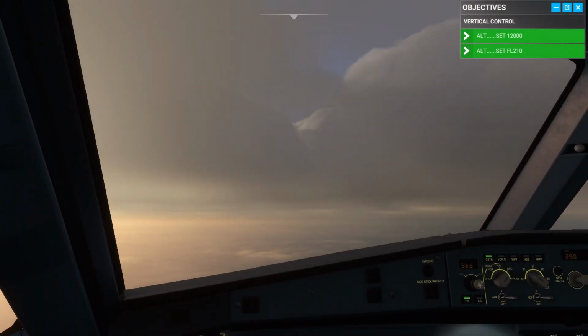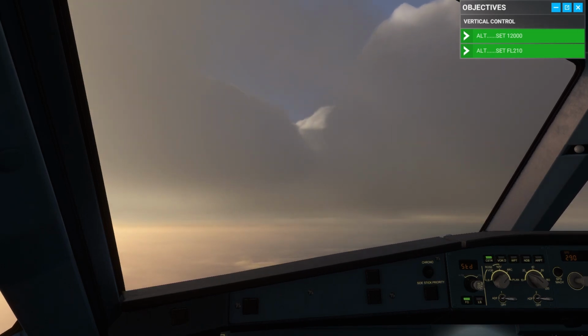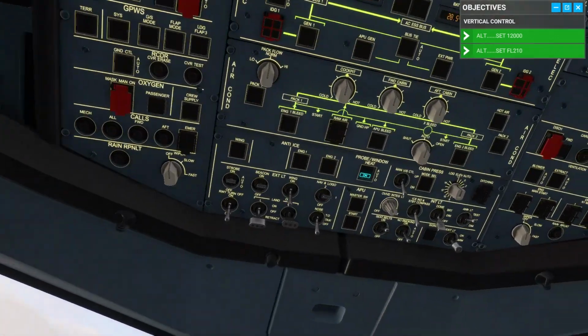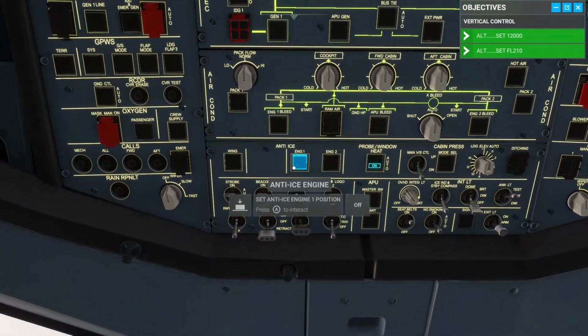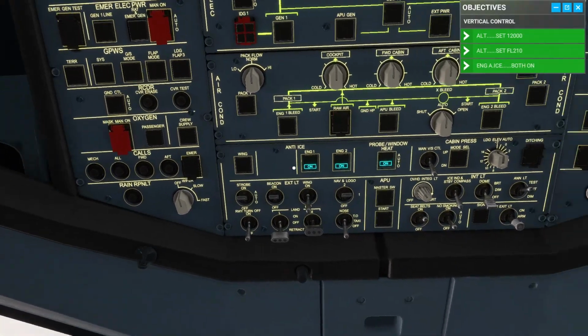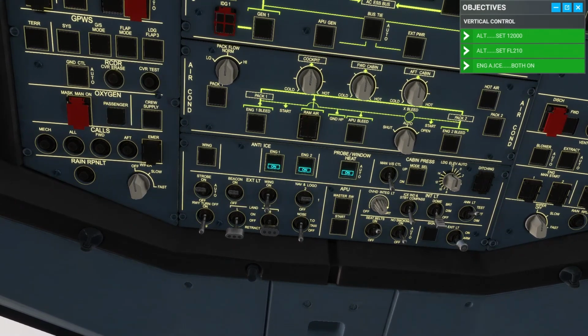Icing can be a real problem when flying airliners in cloud, and so we have anti-ice systems fitted to the wings and engine intakes. We're climbing through the cloud layer above, so let's use the engine anti-ice. Turn on the anti-ice for both engines located on the overhead panel. Good, this diverts hot air around the inside of the intakes, keeping them warm and free of ice.